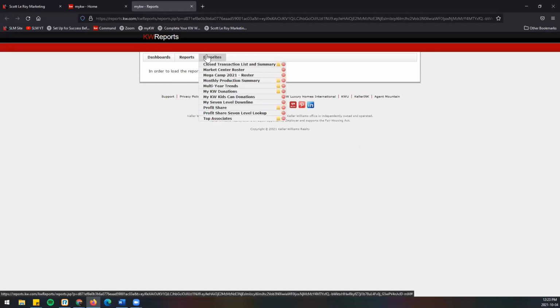And here are a few of my favorites. Closed transaction list and summary, market center roster, mega camp roster. You know, highly suggest the multi-year trends, maybe your donations so that you can pull those at the end of the year for your tax professional. And I really like the 7-level downline and 7-level lookup. Profit share has a lot of great information too.